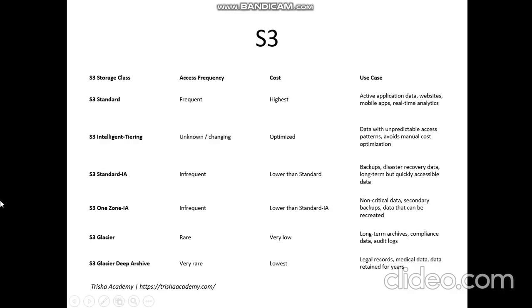Next is S3 One Zone-IA. One Zone-IA is also infrequent access, but it will store the data in one zone only. That is for non-critical data, like secondary backups or data that can be recreated. Only that we can store in S3 One Zone-IA.